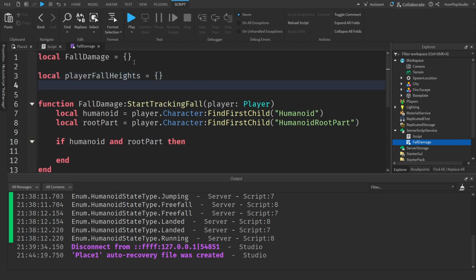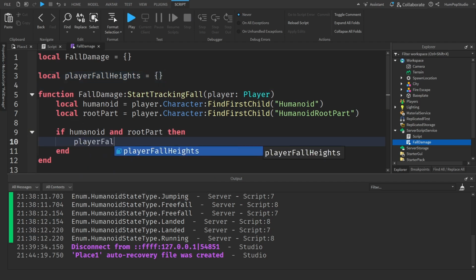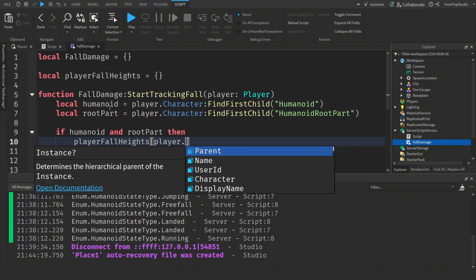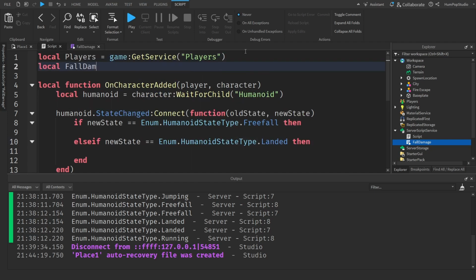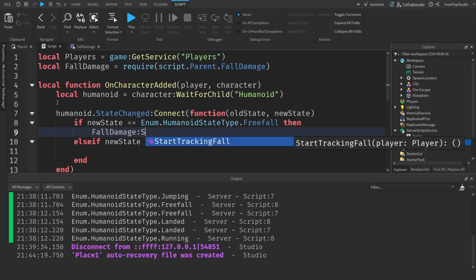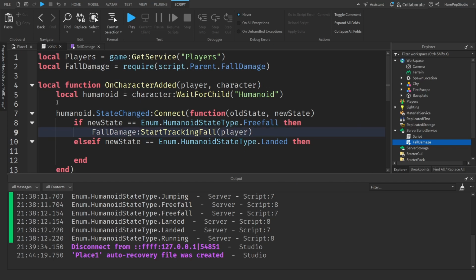Now this player fall height is going to hold the value of where they started falling, so the Y position of how high they were when they started falling. It's going to be able to identify the player that we're interested in using the player ID. So if we come back to this script and we require our fall damage module, by itself this isn't going to do much. It's going to need to work together with the landed functionality, the effect on the player.